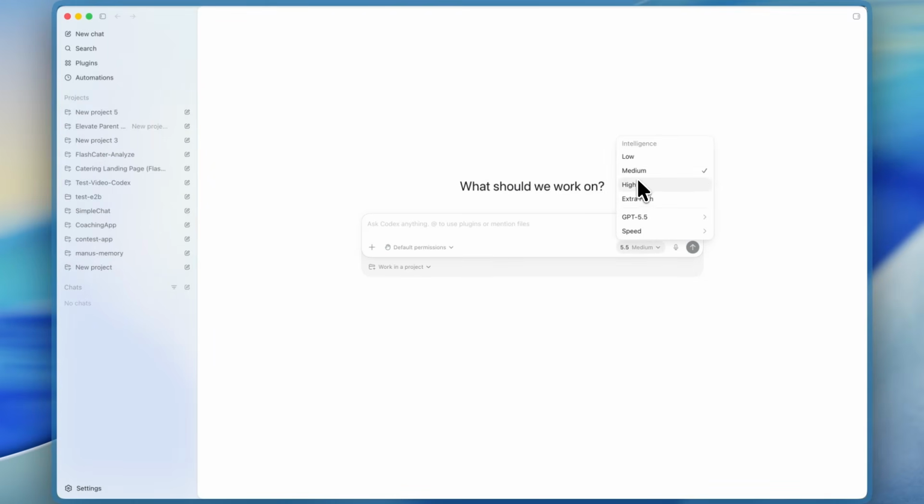Now, this is basically a trade-off between the amount of tokens that it's going to use, so how quickly you're going to use up your rate limits. Extra high is going to do that more quickly. It's also going to take a little bit longer to get a response from extra high versus low. So low is going to be a quicker response, use less tokens, but it's going to be a little bit less intelligent. So I think medium is a good starting place.